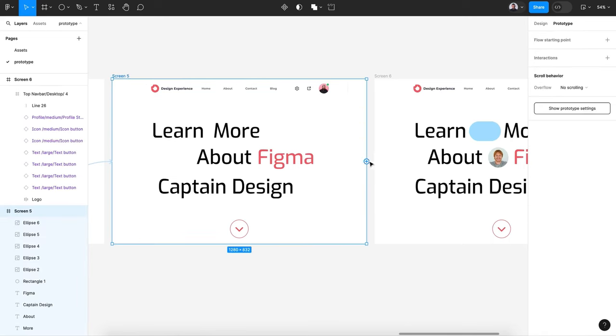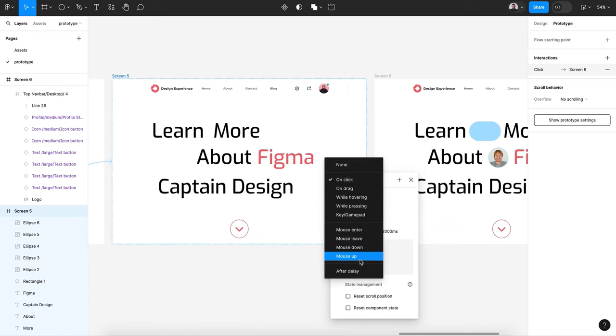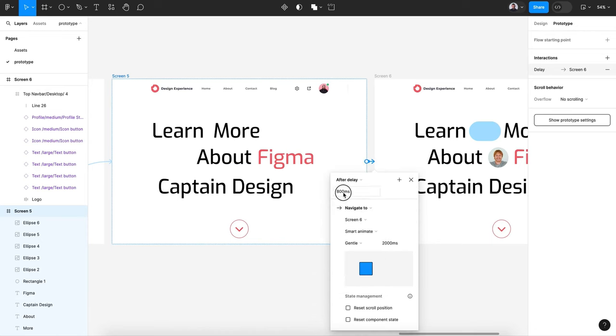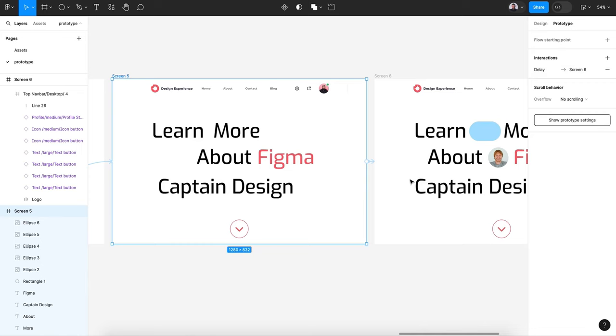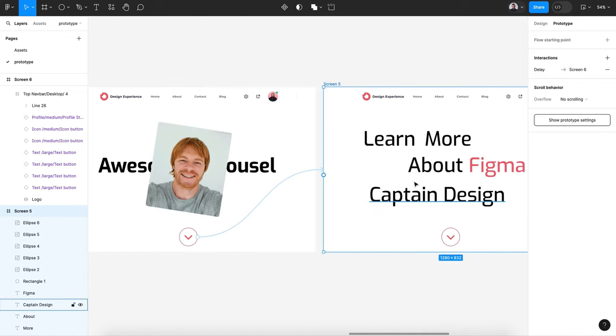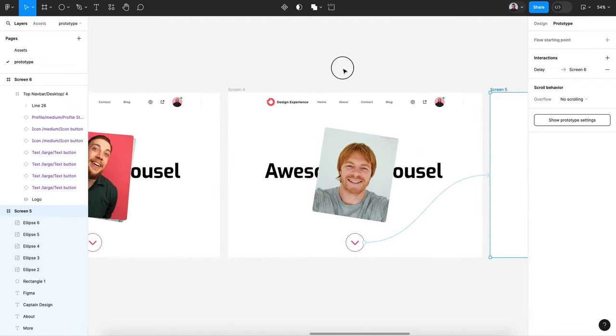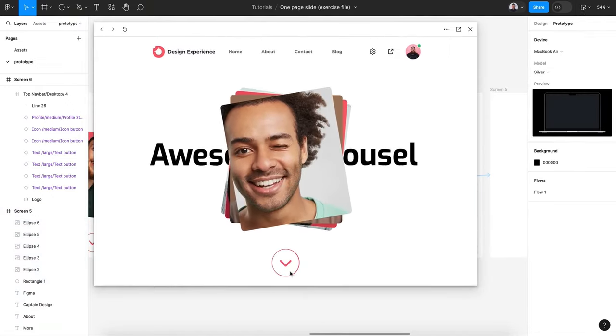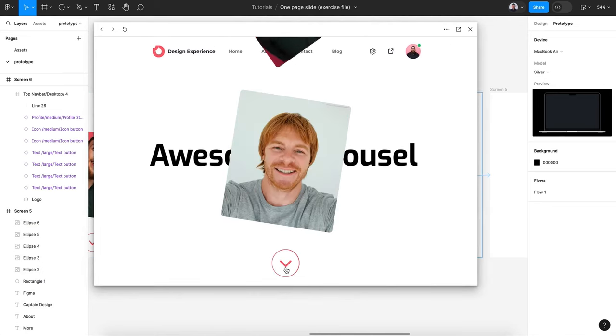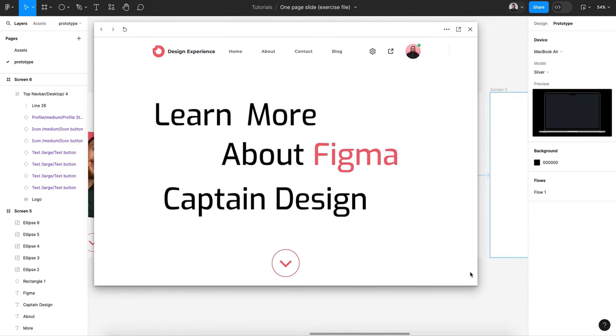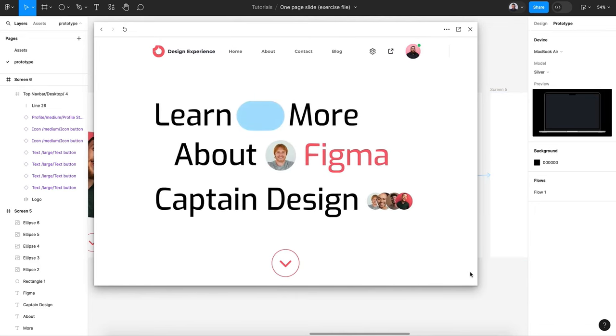Beside it now, let's make something different. To make this animation, we'll not use this button. We'll just make transition from this screen to the other with an after delay animation, 0 and 2000 milliseconds. So we don't need to click on anything to have this animation from this screen to that screen. So let's go and start from the beginning. All right, 2, 3, 4, we have this animation, then we wait, we get this. All right, it's super great.